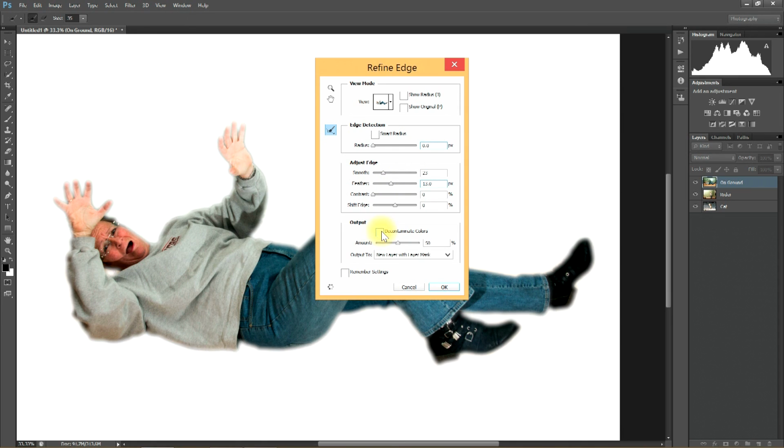The decontaminate colors probably isn't doing much on this selection, but it can really help if you've got fine detailed selections such as someone's hair. I'm going to check that off since it might help take some of my background color out if I've left a little bit in. You can see that as you move these sliders around, you can get an idea of what things look like by looking at your subject. Once I'm done, I'm going to output to a new layer and click OK.